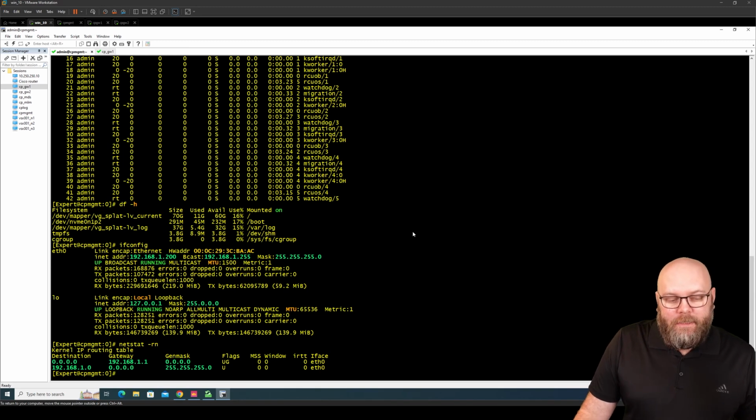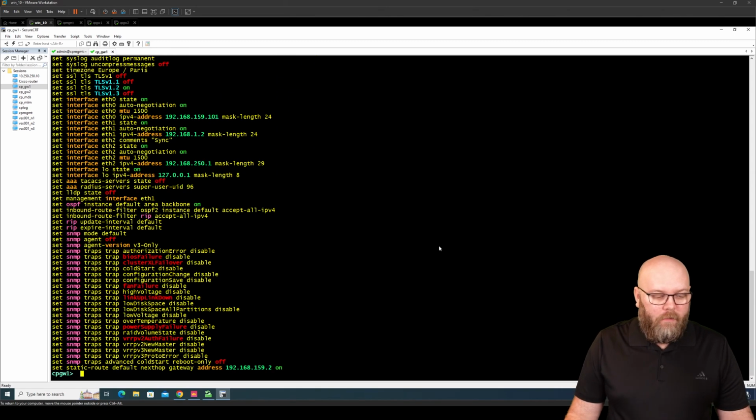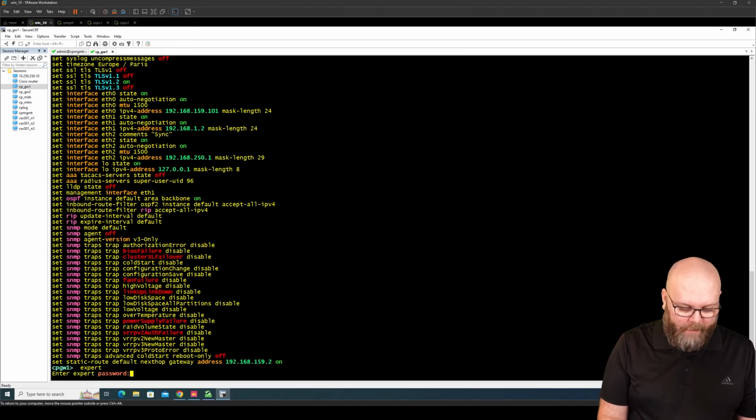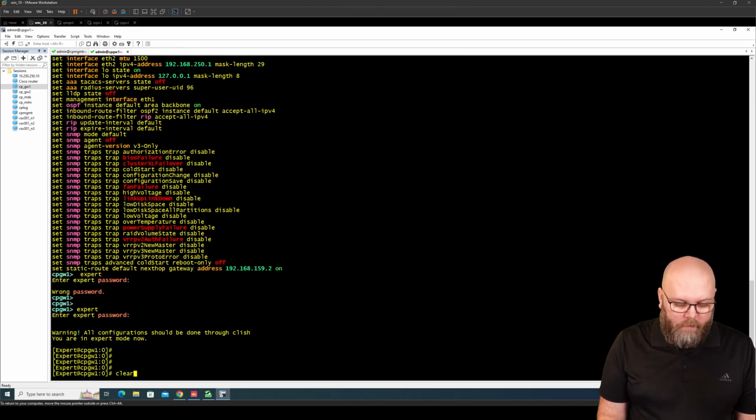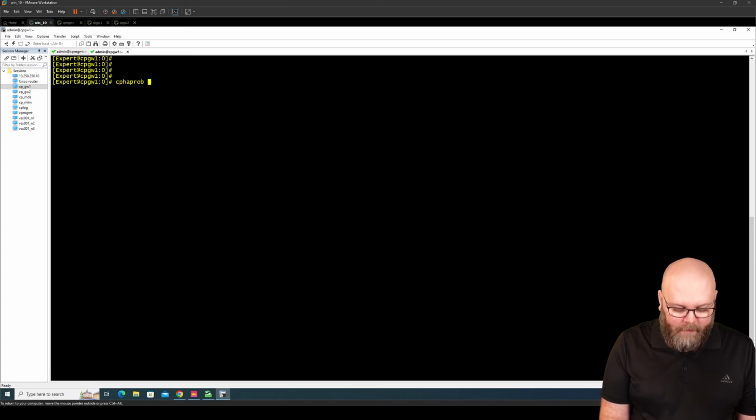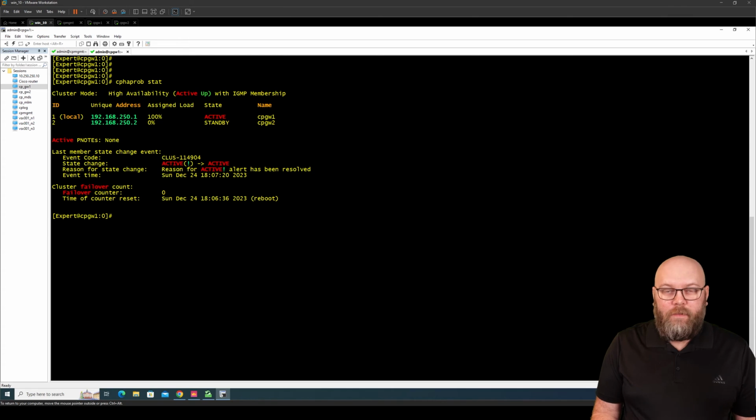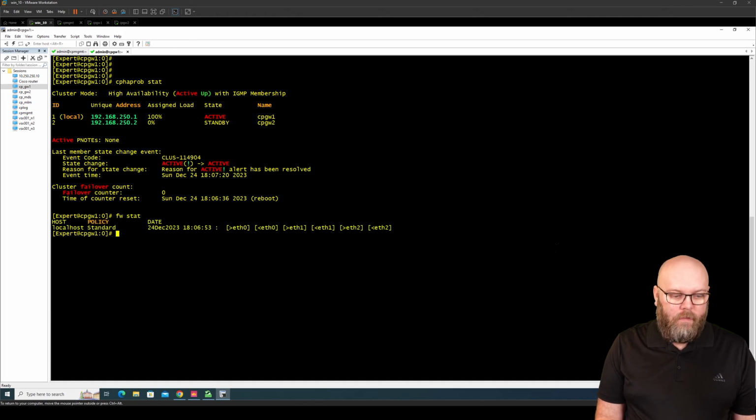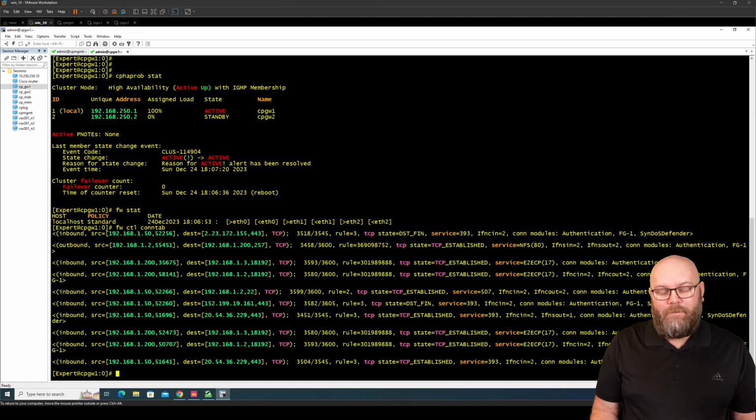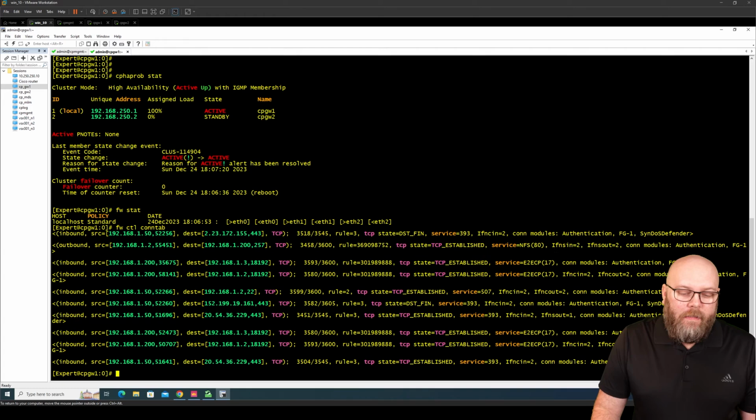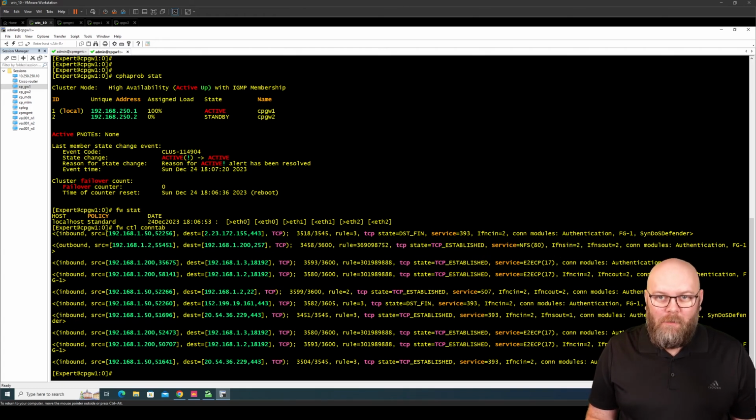There are also Checkpoint specific commands. If we go into the expert mode of the cluster itself, a Checkpoint specific command would be cphaprob stat to see if the cluster is up and running. It can also be fw stat to see which policy was installed and when, or fw tab -t connections to see specific connections and so on.